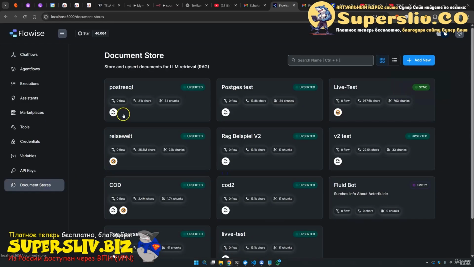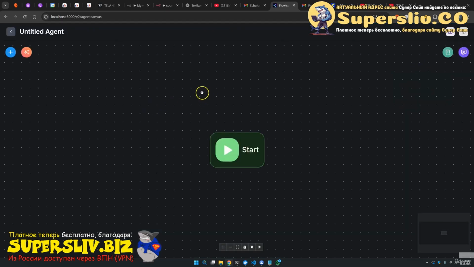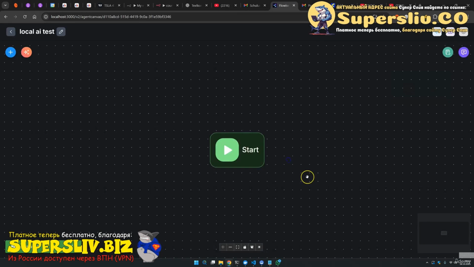But you will see that the document store is still there. Then we come obviously on agent flows. Here we come on version 2 and we press add new. The first thing that you should always do is to simply press save and give this a name. Let's just say local AI test, and we press save.